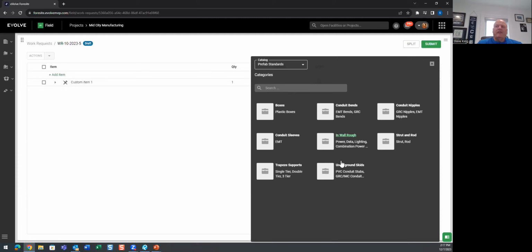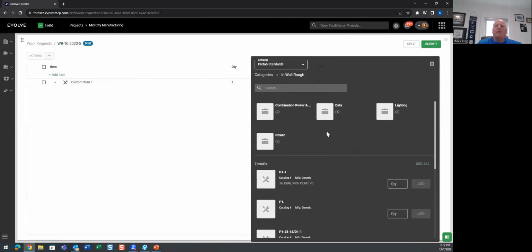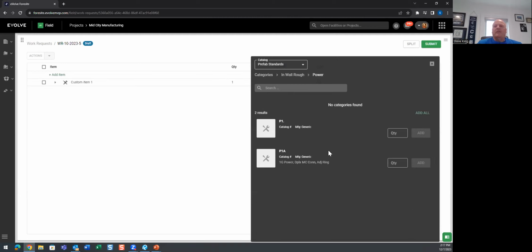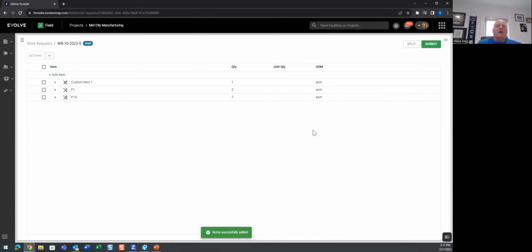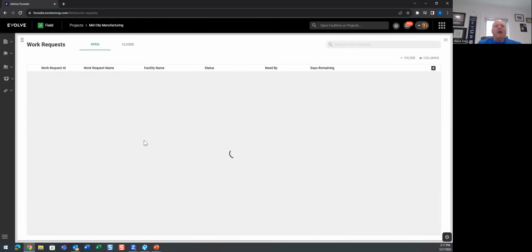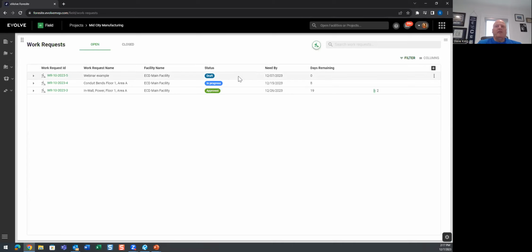But here I'm just going to select something that is in our in-wall rough category. I'm just going to select some of these items, doesn't matter. And I'll add those to my work request directly from my prefab standards catalog. And so now I have these items in here. I'll just jump back out real quick to show you the properties.